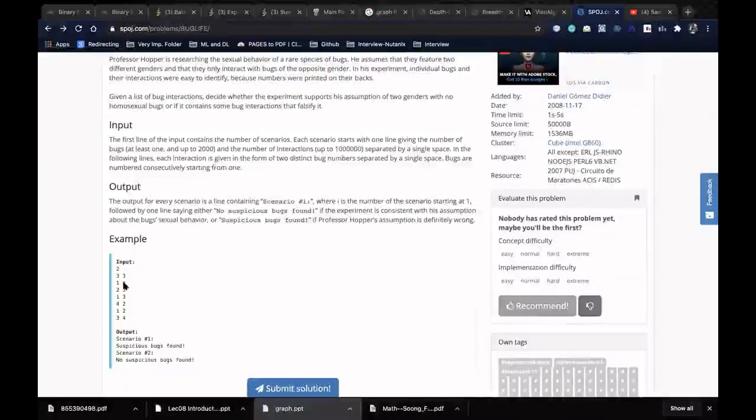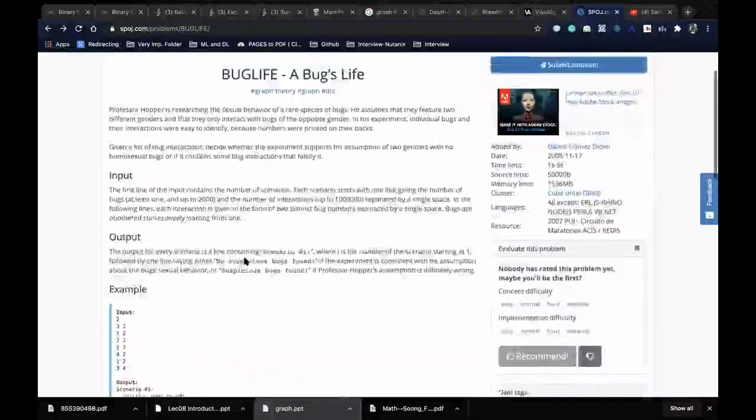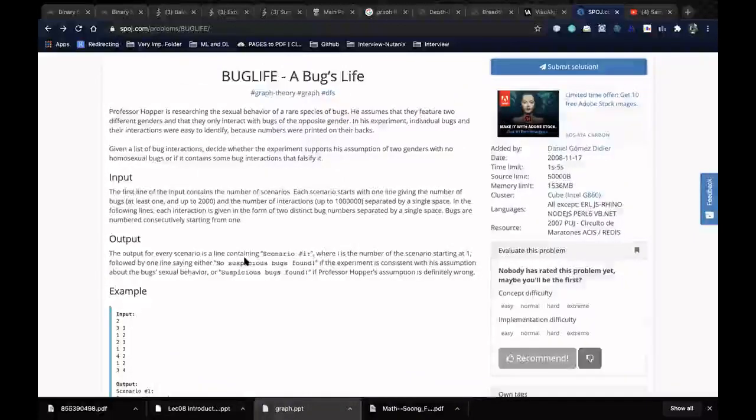What it is trying to say is if there is a bug, say with number 1 and 2, then 1 and 2 have different genders, so they cannot have the same gender. If I assume 1 as male and 2 as female, then later on I cannot have two males interacting with each other. I can only have a male interacting with a female. That I have to check. So I can consider this as a bipartite model in which the males are colored blue and the females are colored, say, green.